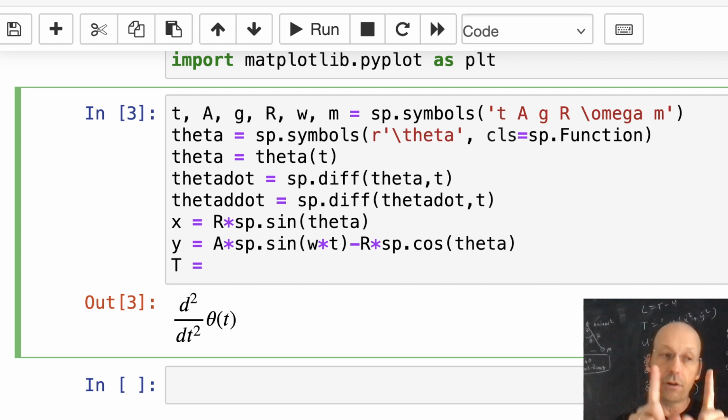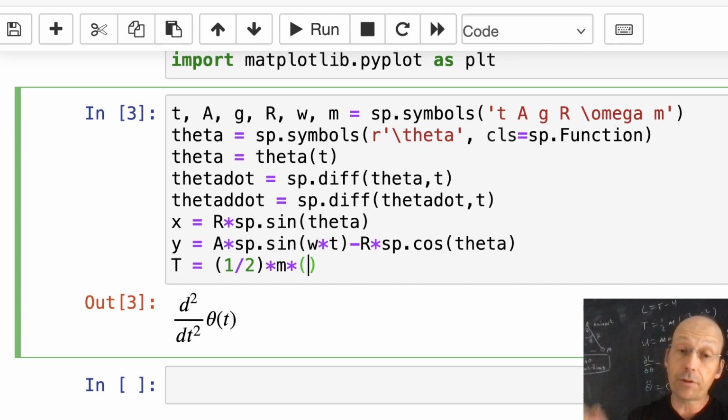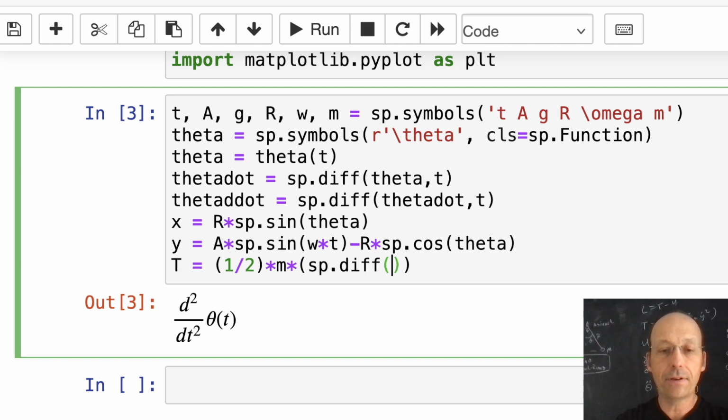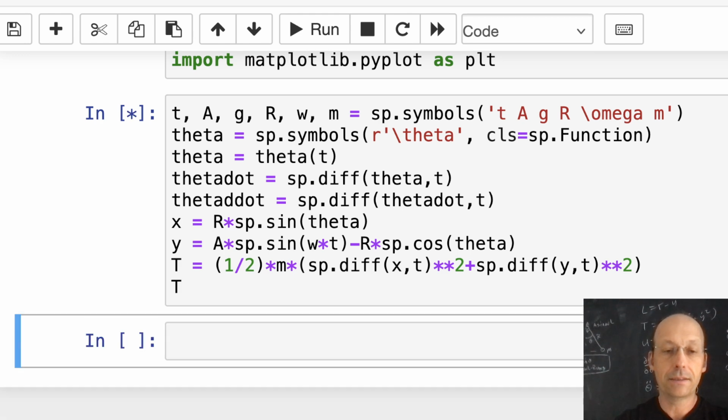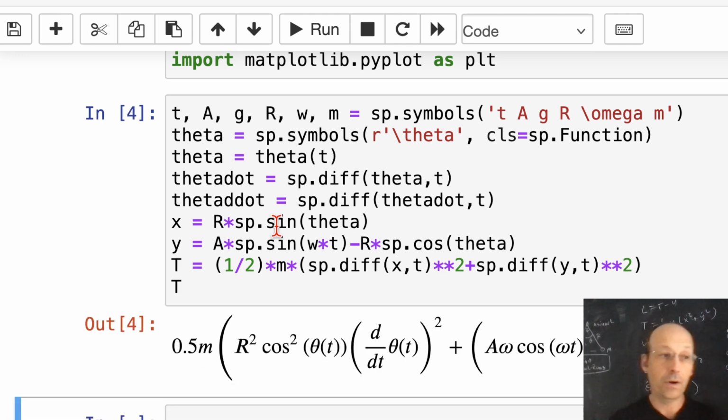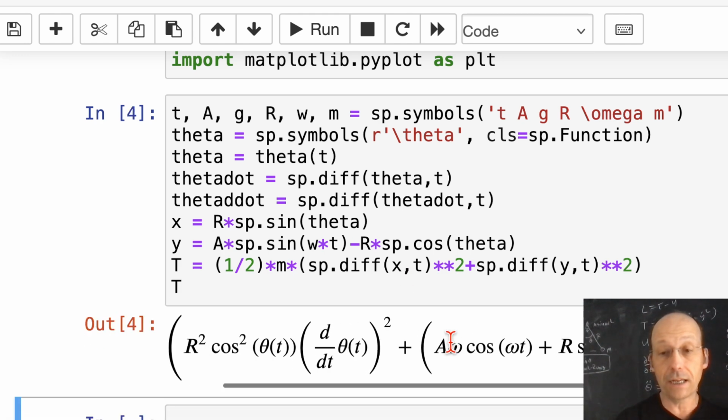So T, and I'm going to do this two ways. T is 1/2 times m times, I'm going to put this in parentheses, x dot squared. So that means I'm going to take the derivative of x, which is sp.diff of x, t. I need to square that. And then I'm going to add sp.diff of y, t, and square that. And then let's print this. And there you go. So there's my kinetic energy term. It looks kind of not nice.